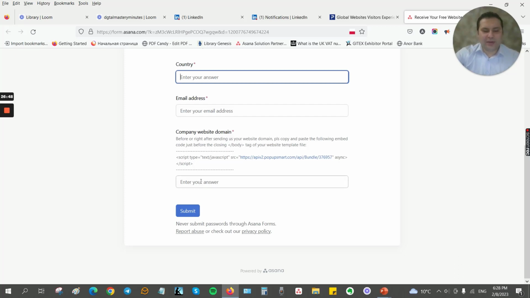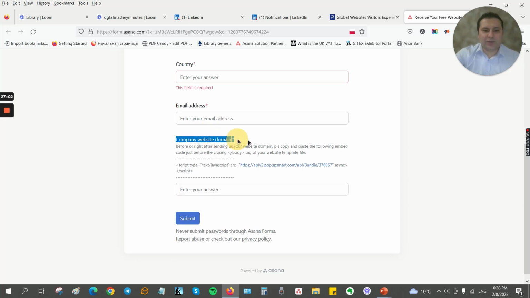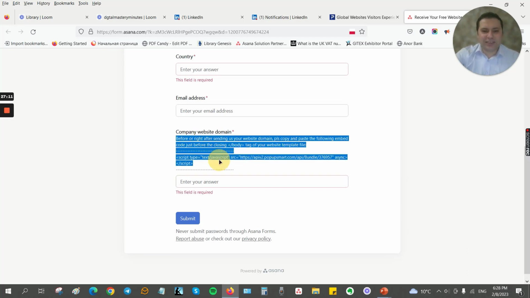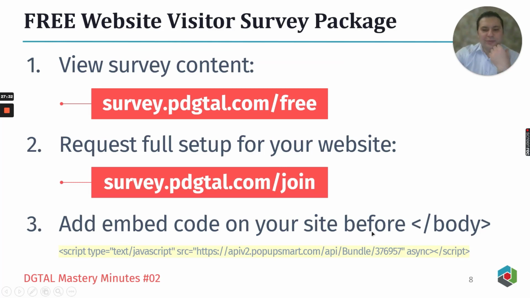Here, the main purpose of this form is for you to share with us your website domain for which you need us to set up this survey. And here, as the last question, company website domain, you specify the domain of your website, and there is a message about your next step, which is to add this embed code on your website's template file or the master index file, just right before the closing body tag.